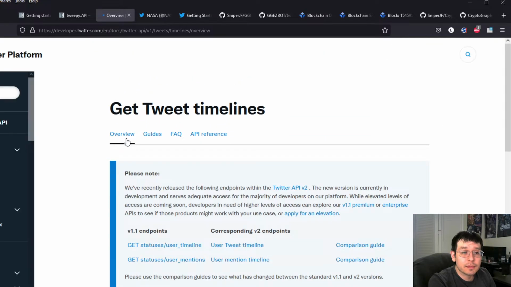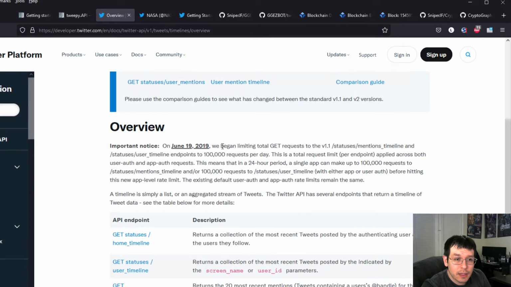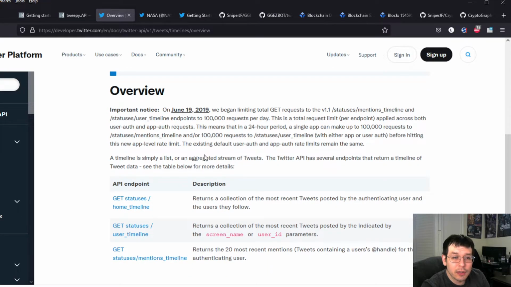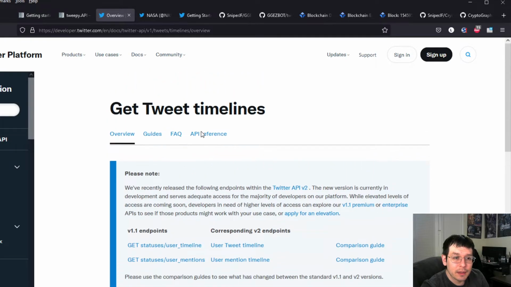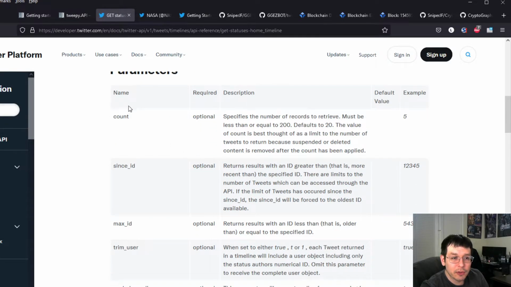Overview. Important notice, we begin limiting the total GET requests. A timeline is simply a list or an aggregate stream of tweets. The Twitter API has several endpoints to return that. Okay? And you can see the different things I can request. Parameters, count, so there's my count, optional. Specifies the number of records to retrieve. Must be less than or equal to 200.